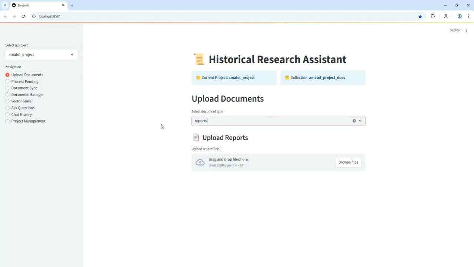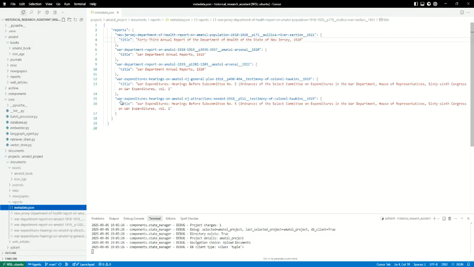We then can go to reports. Reports allows you to add a file, and you can add the citation information. So let's take a look at that. So here we have 5 reports, and we can see the file name, New Jersey Department of Health Report on Amatil Population 1918 to 1920, page 175, Millica River section 1921.